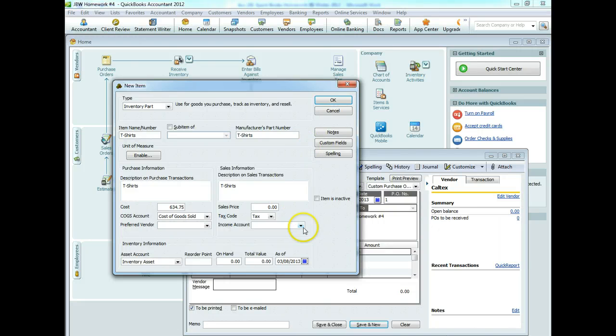$634.75. You need an income account, but we're not going to set a sales price because essentially we're going to be selling them at a later time in this exercise. Now, if we were going to be selling these shirts and actually going forward with that, we would probably have to figure something out, but you'll see how it'll work out.